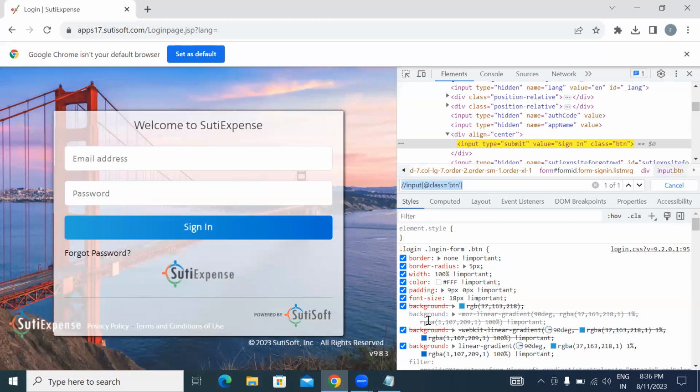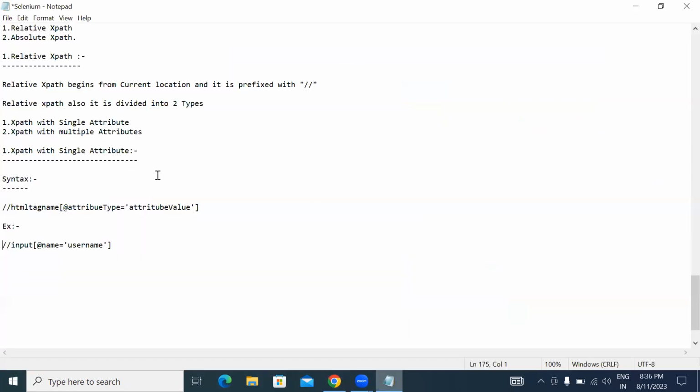Very good, super. Coming to the next one. What is our next one? XPath with multiple attributes.